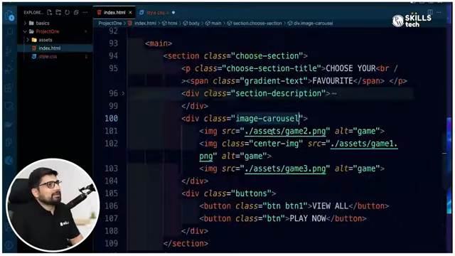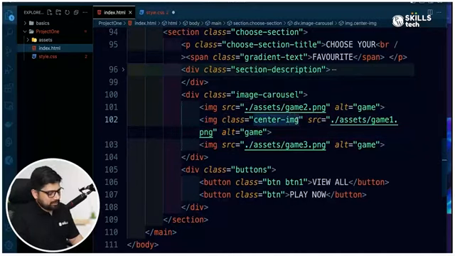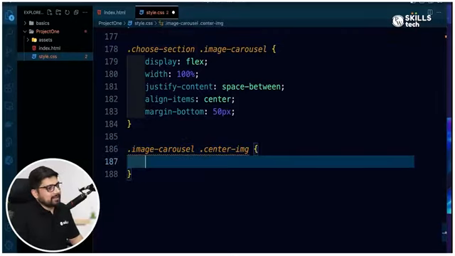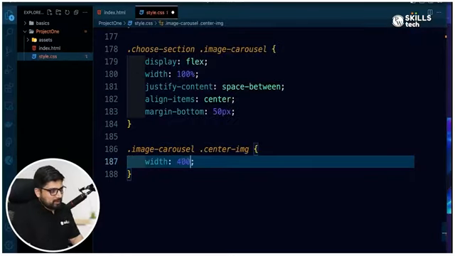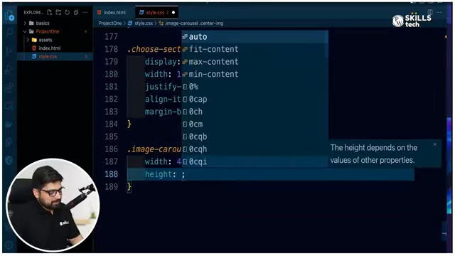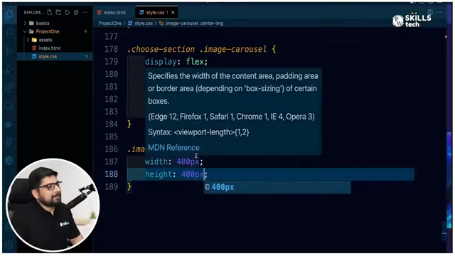We don't have this class. So there we go, the center image, which needs to be a little bit big. So copy that, and we'll be saying center image just like this. Now the center image will have a fixed width, which the designer usually gives to you, 400 pixels, and we'll be having a height, which is also 400 pixels. And I think that is it.